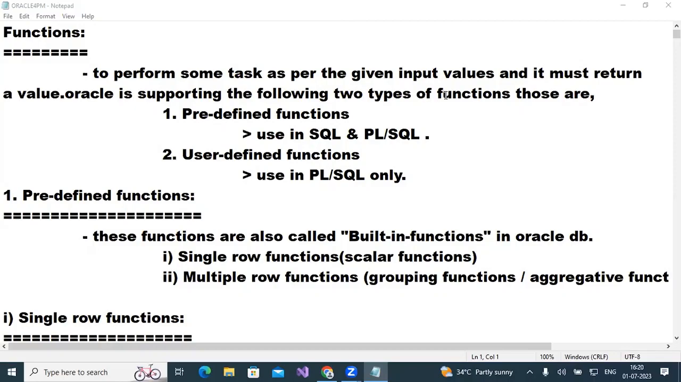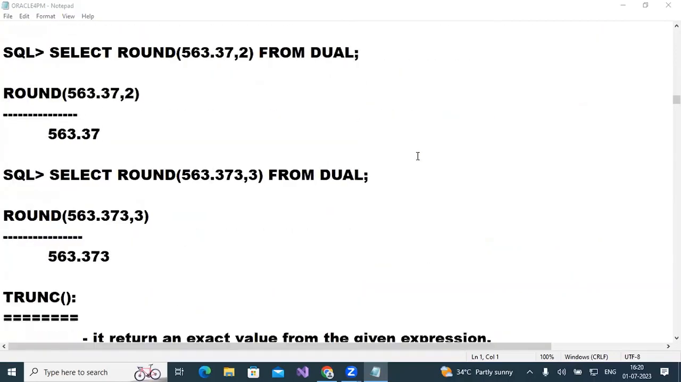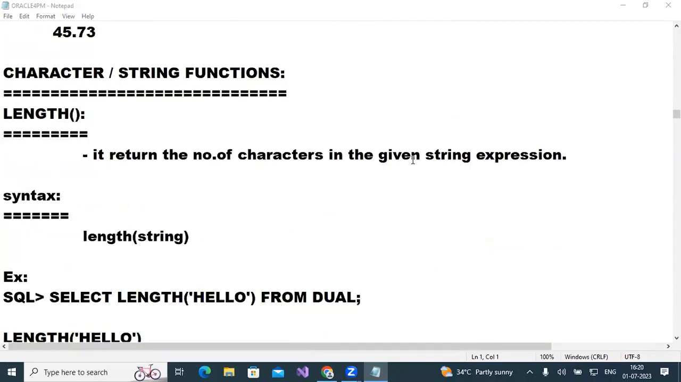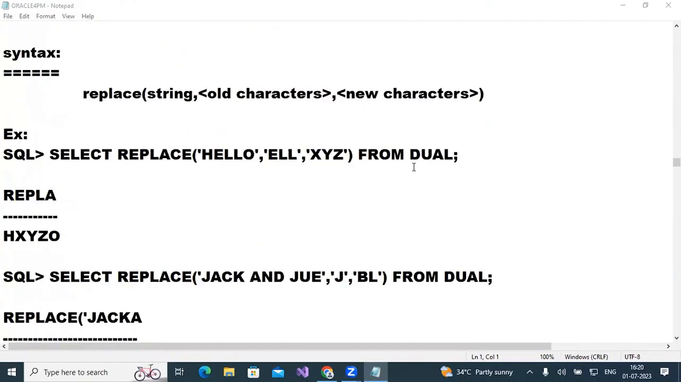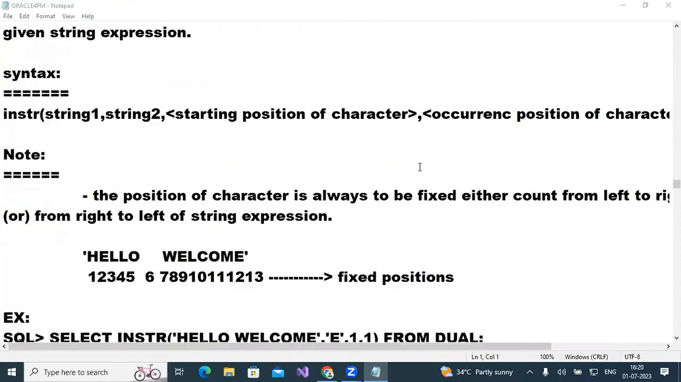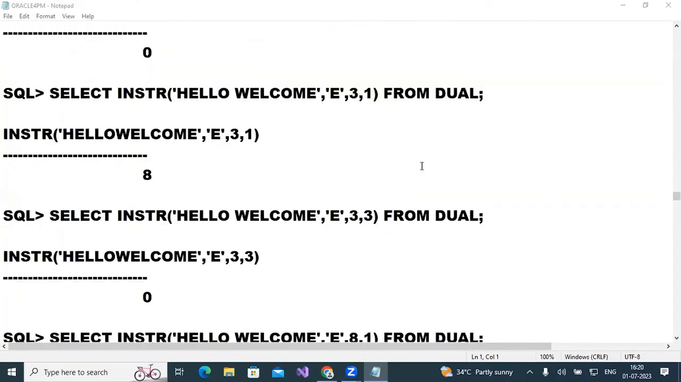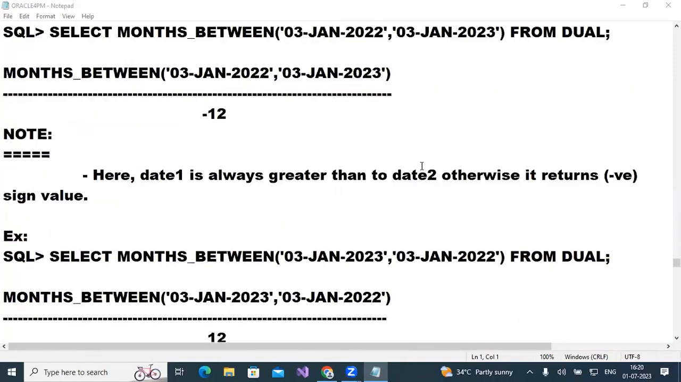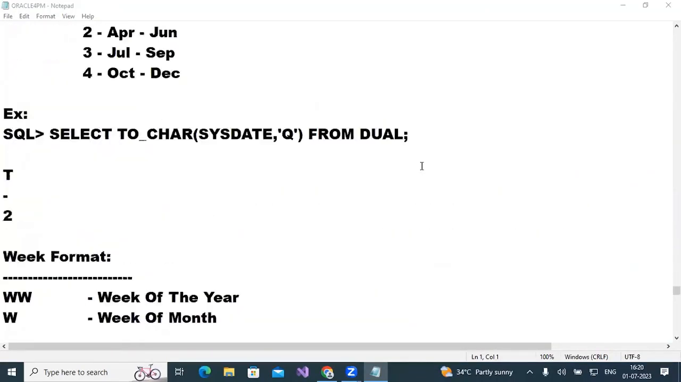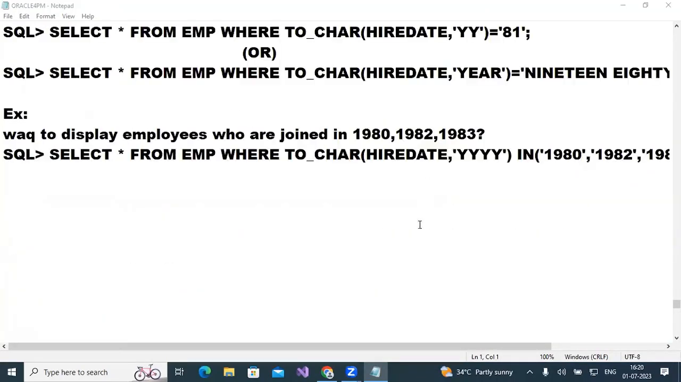Yesterday we started conversion functions, and the TO_CHAR function we discussed in the last class, along with a few formats for how to use it in your query. That we discussed in the last one, and in continuation, let's take the next example. Write on now.